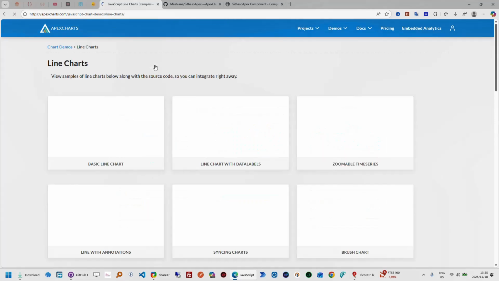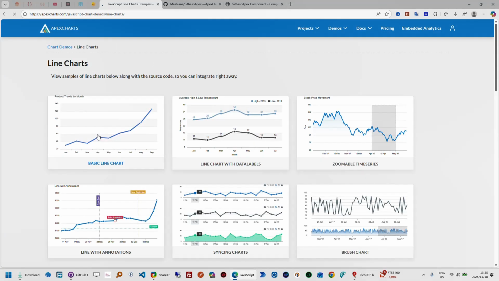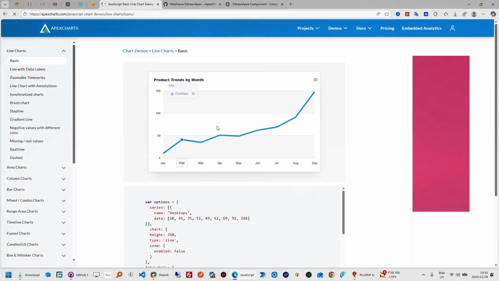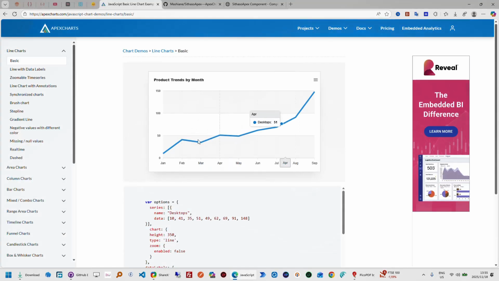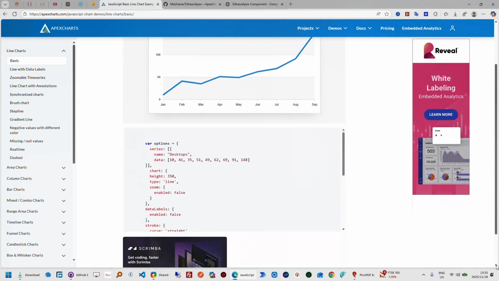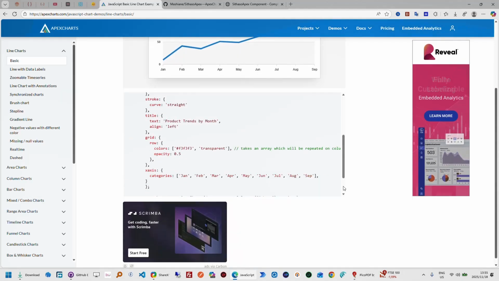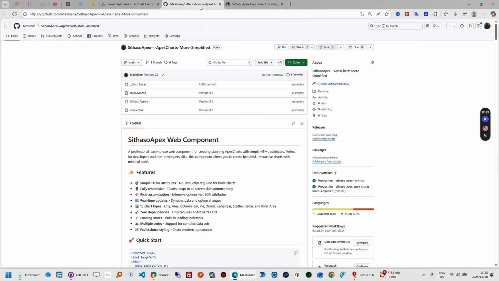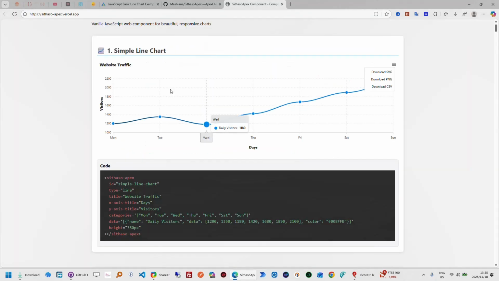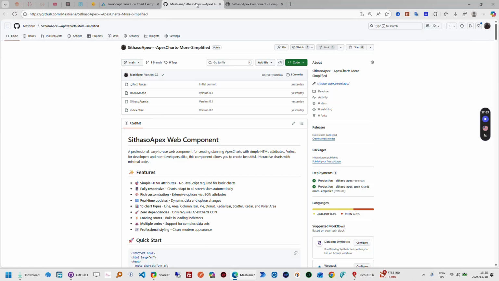For example, you go to line chart. This is the basic line chart that we did. So this is how the chart looks, and this is how it was built using the options of that particular chart. So the purpose of SithasoApex is basically to be able to build all of this for you, but without writing any code, just using attributes. There is a GitHub repo for this, which is available on GitHub.